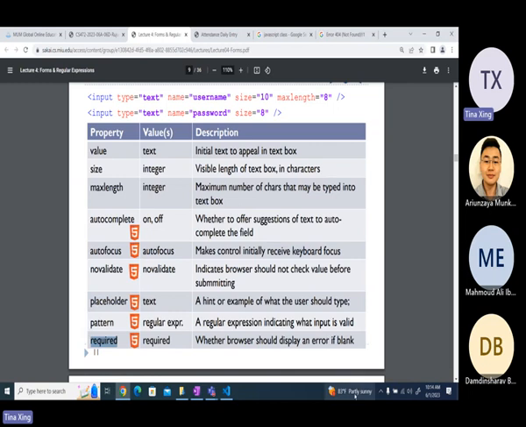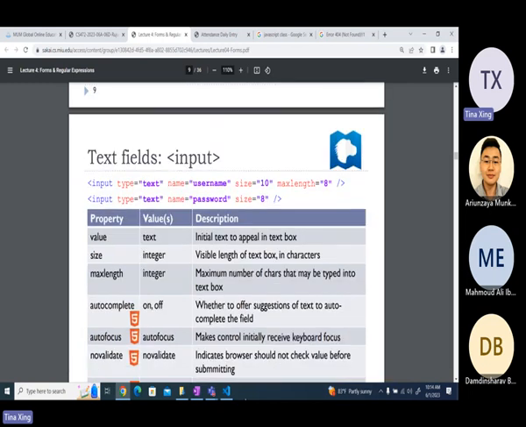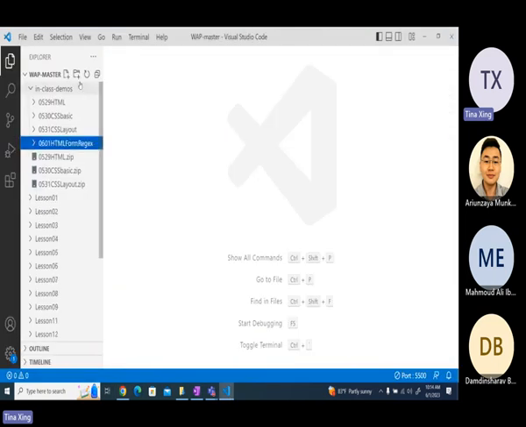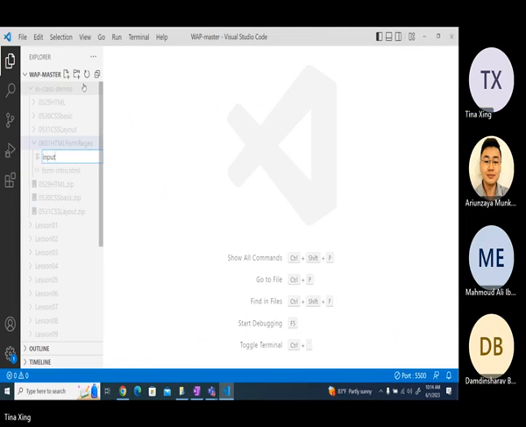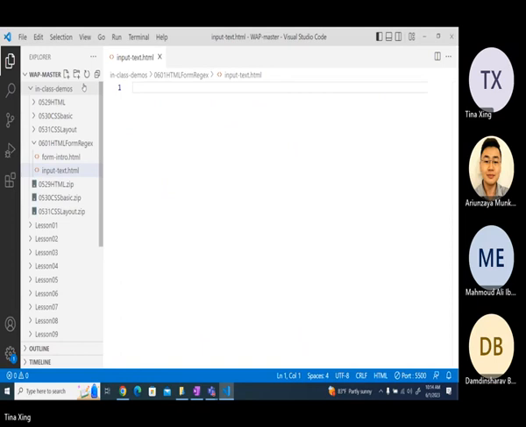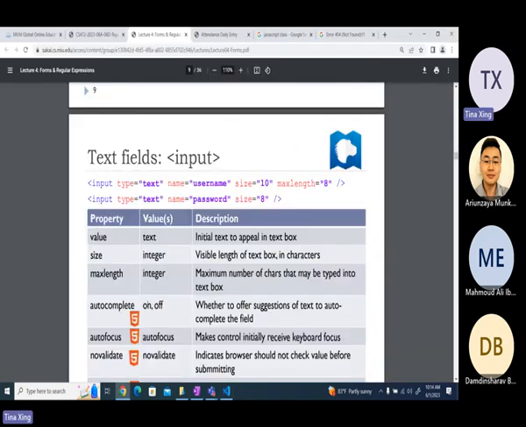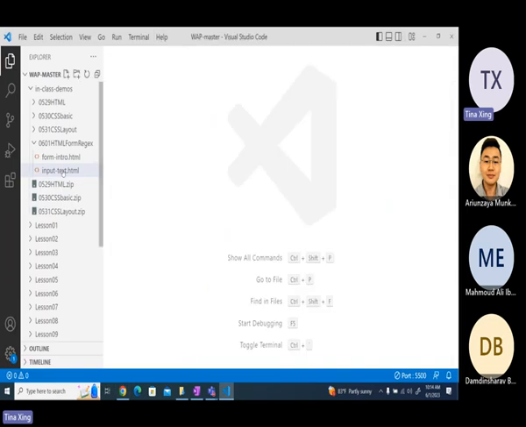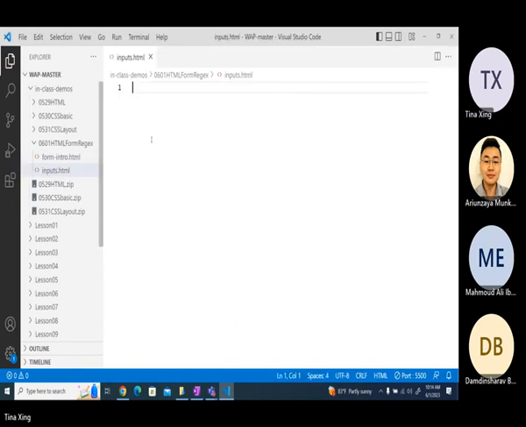Okay. Now let me show you an example for the input type text. Most of them, not all of them. Okay. Put text.html. Let me see. Okay, I will do just these inputs, because input has many, okay?